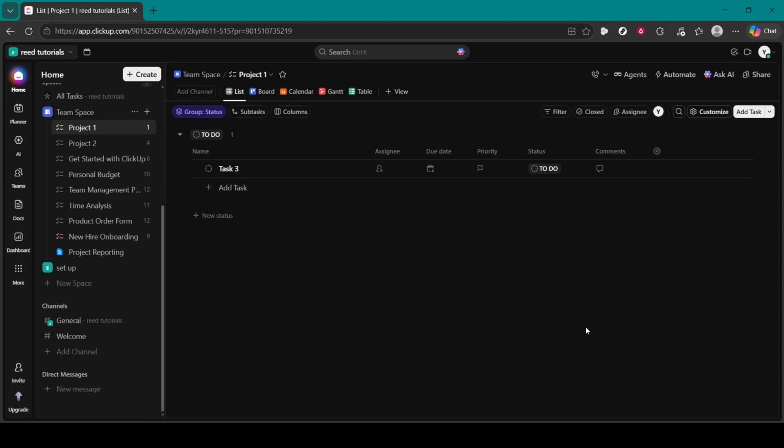First, open your browser and go to ClickUp, then sign into your workspace. Make sure you're in the correct workspace if you belong to more than one, since the API settings you'll access are tied to the workspace you're viewing.